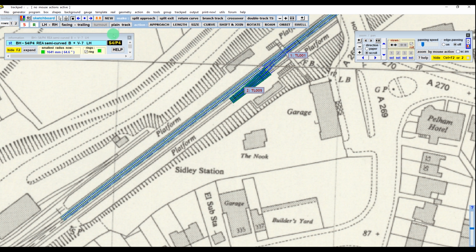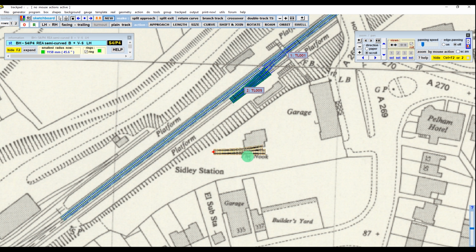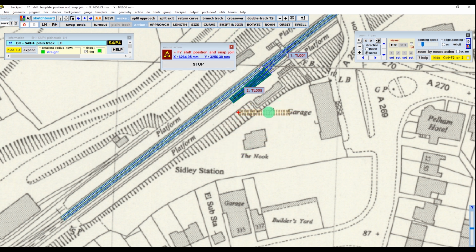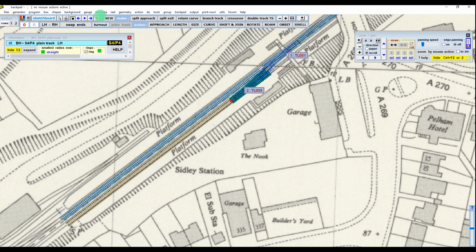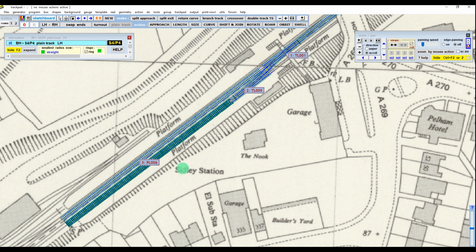Okay, I'm going to get a new piece of track, and here we go, and that's come out as a turnout, so I can change it to a piece of plain track. Now if I hit Shift and Join, I can drag this piece, and if I pop it on here, it naturally aligns it with that turnout. So we can change the length, and let's just bring that one down to there, and I'm going to put that one in the storage box. So we need another new piece of track.